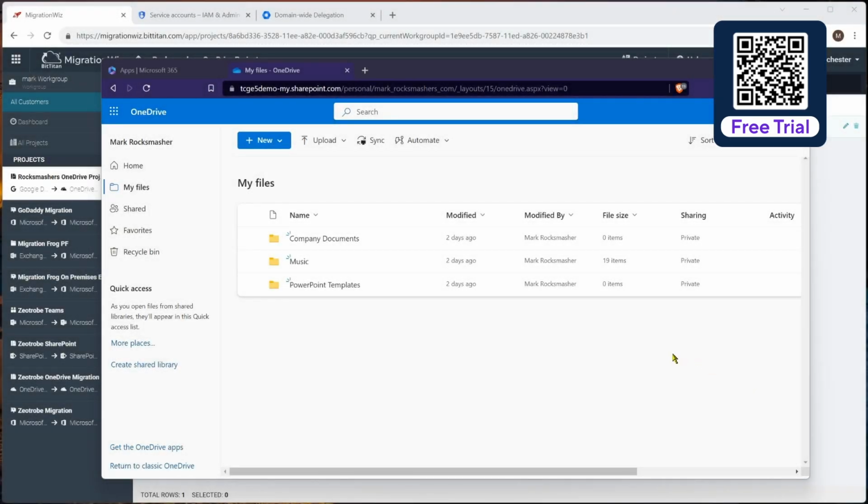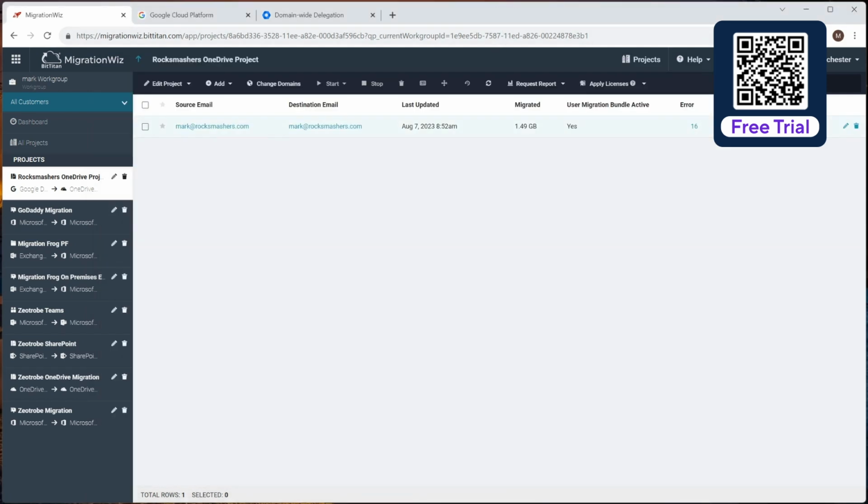So yeah, you can see this is good. The items are starting to show up, and the file size, obviously the item count is going up as well. So we know that things are happening and it looks to be working well. If we check back on the MigrationWiz console, we can see, yeah, that's now completed.